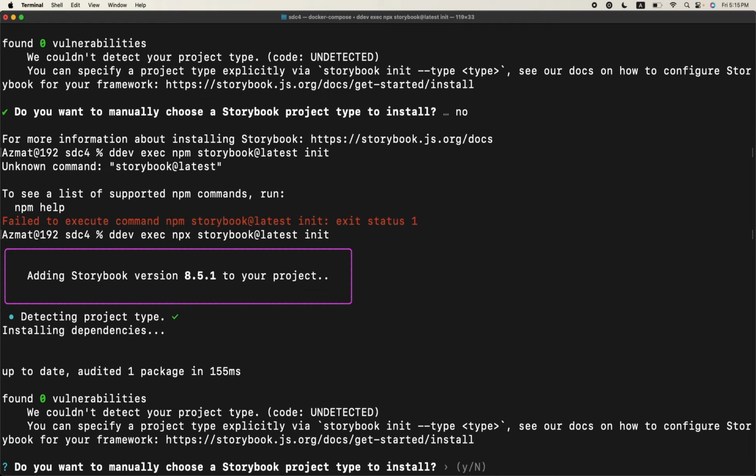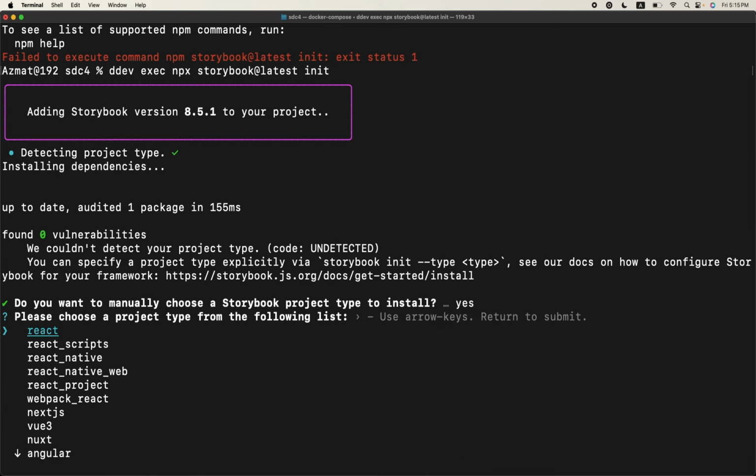So, do you want to manually choose the Storybook project? You will use Y, and then here you have to choose server. Okay, because Storybook is for all these platforms, for example React Native, all of this, but here we will use server.